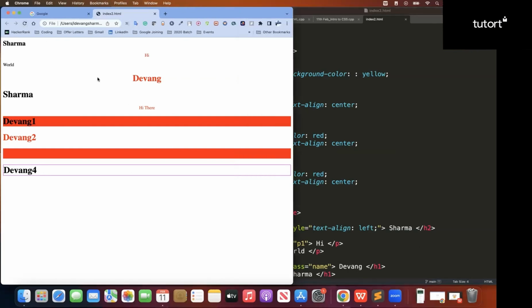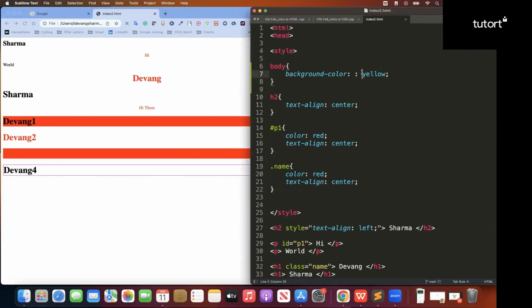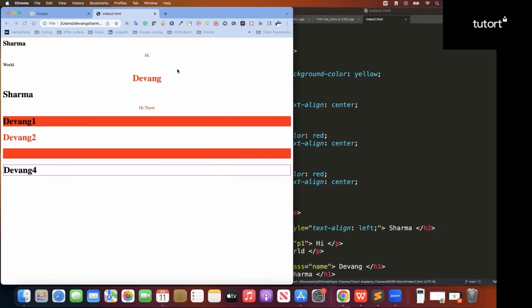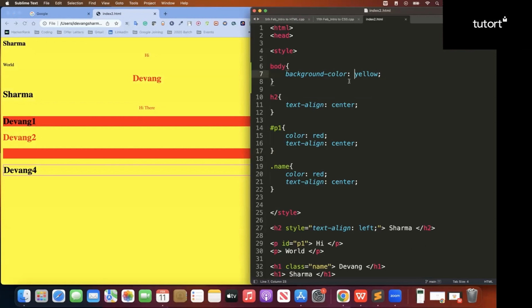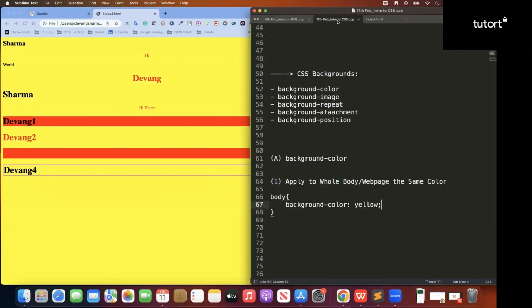I refresh this. And surprisingly, some error was there. Background color and yellow. Yep, now everything becomes yellow. There was a missing colon, that was the syntax error, but anyway, now everything becomes yellow. This is for everything in the web page.